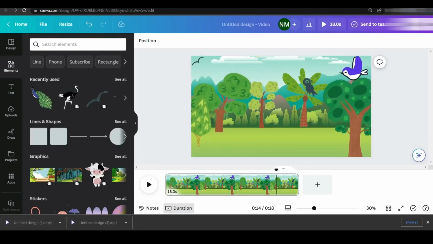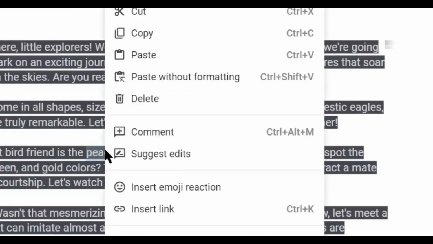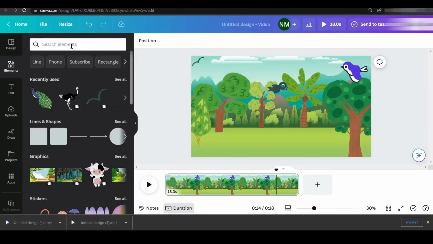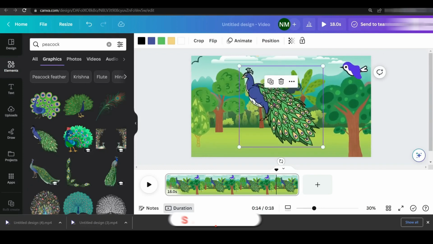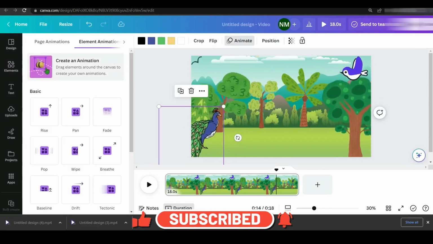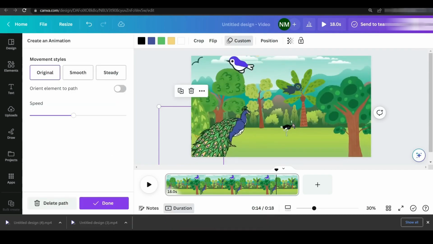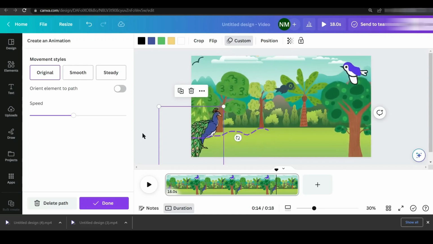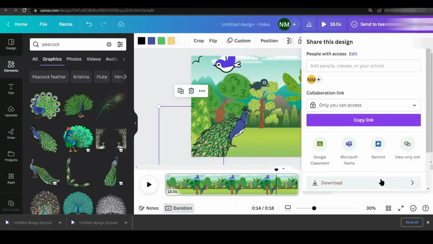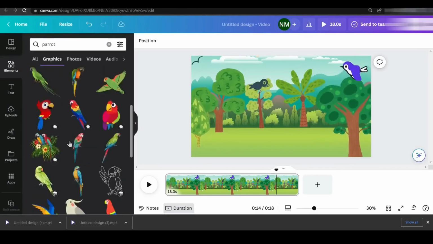Now, go back to the Google Docs document and find the first bird mentioned in our script, which is a peacock. Return to Canva, search for a peacock in the Elements section, select a suitable image, and adjust its size. Here comes the amazing feature of Canva. Click on Animate, then select Create an Animation. Drag the peacock to the desired position, and you will see the peacock moving around in the background. Download the video after making these adjustments, and add the second bird mentioned in the script, which is a parrot. Repeat this process for all the birds mentioned in the script and download the videos accordingly.